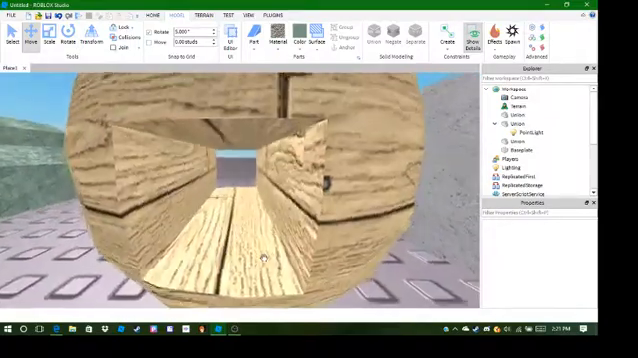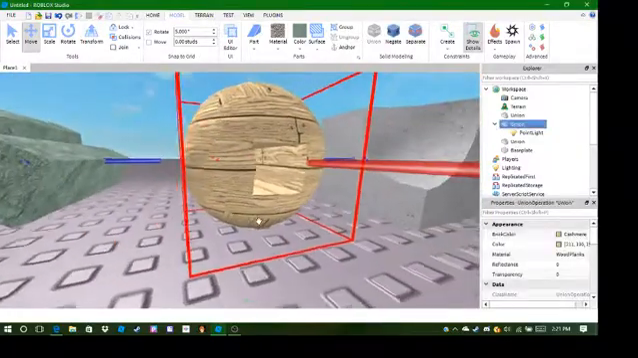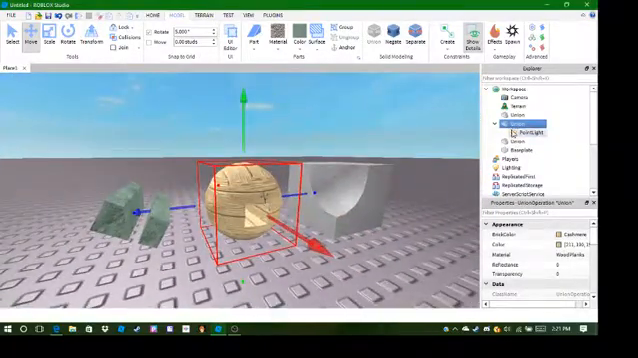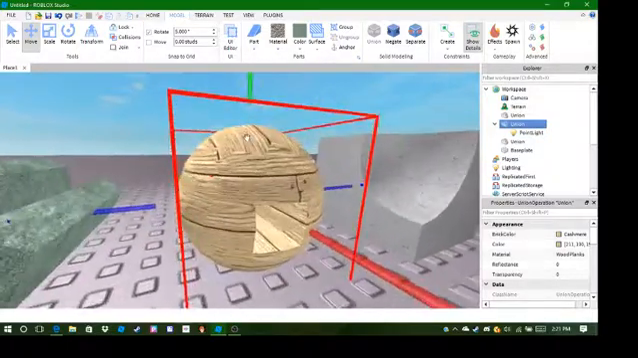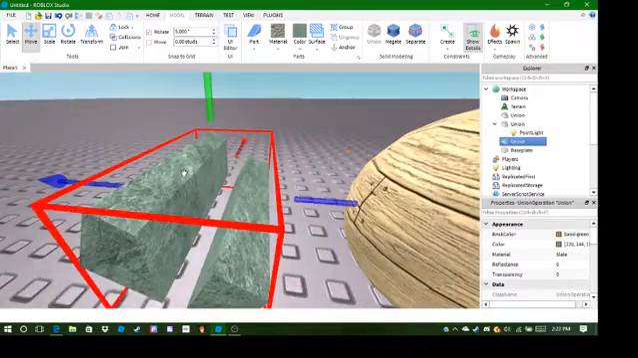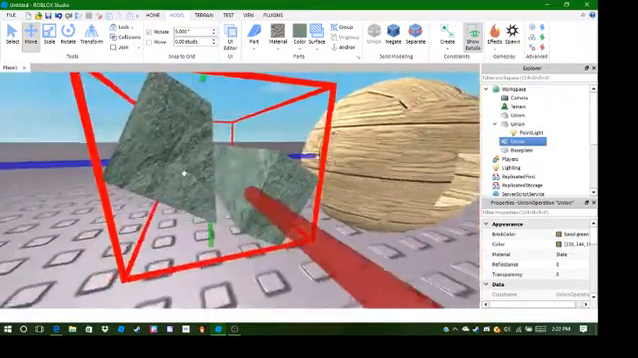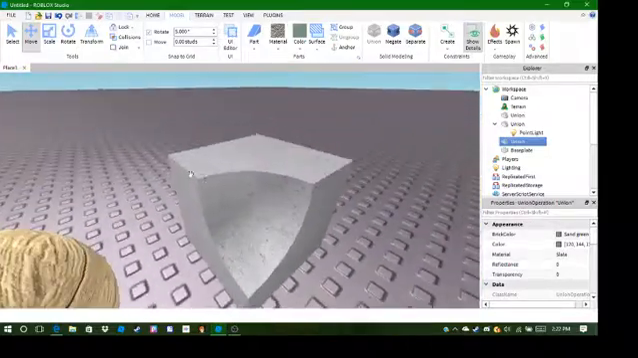Yeah. You want to know how to make this? This is actually just one block. One thing. It's not a mesh. Something you can make. Everything here, something you can make. I'm going to show you how.